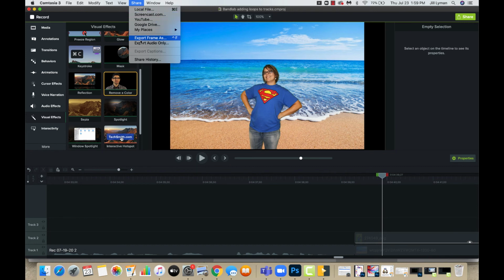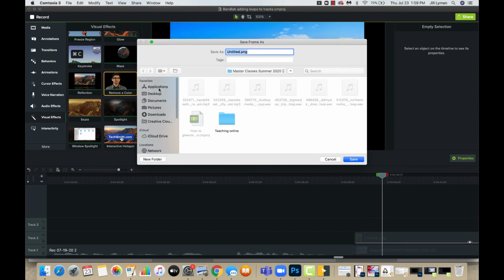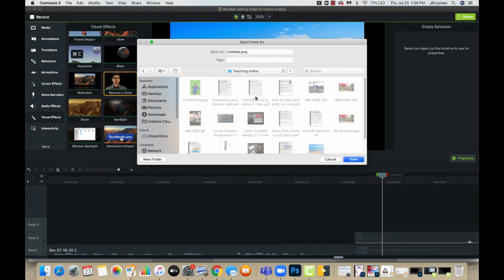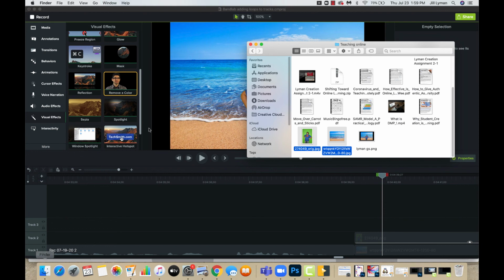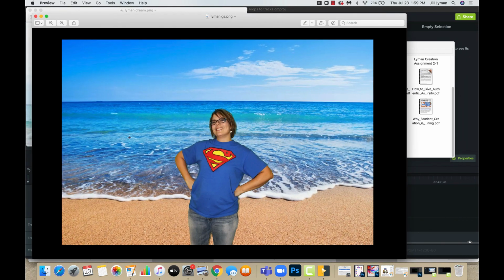In order to submit it, share, export frame as. I just want this picture. We want to save the picture and submit it. So we click export frame as. Go back to whatever folder you're saving all of your stuff in. Title it with your name, GS for green screen, so you know what it is and where it is, and then click save. If you go to that folder, there's your new picture that you're going to be submitting.